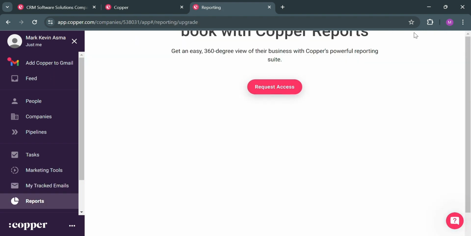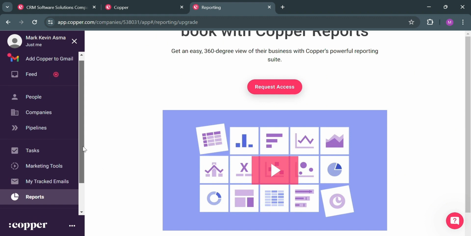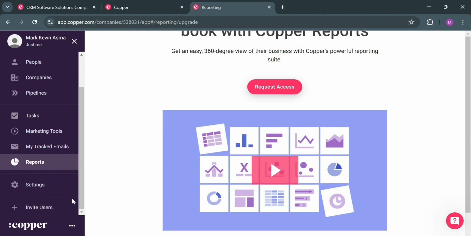And now, moving on to the reports option right here. It provides users with comprehensive visibility and insights into their business performance and sales activities, which will allow users to generate a variety of pre-built and customizable reports that cover key metrics such as sales pipeline, lead and opportunity management, team productivity, and many more.